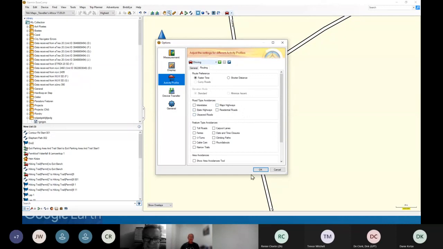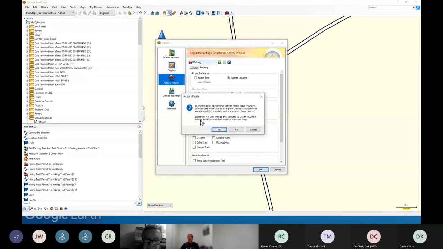Now, if you change anything here, it will actually give you an option. Let me see if I change this to shorter distance. Okay. If I change anything here, it comes up with this setting where it says the settings for the driving activity profile have changed. Some routes were created using the driving activity profile. Would you like to update and recalculate these routes? Selecting no will change these routes to use the custom activity profile and will retain their route settings.